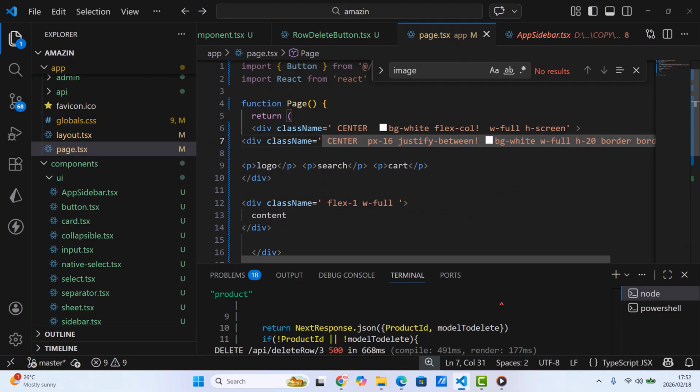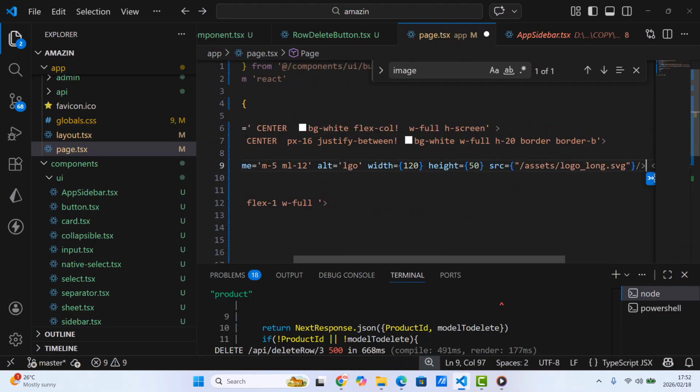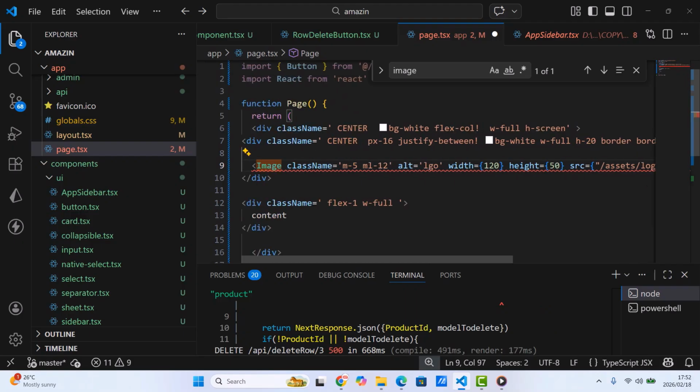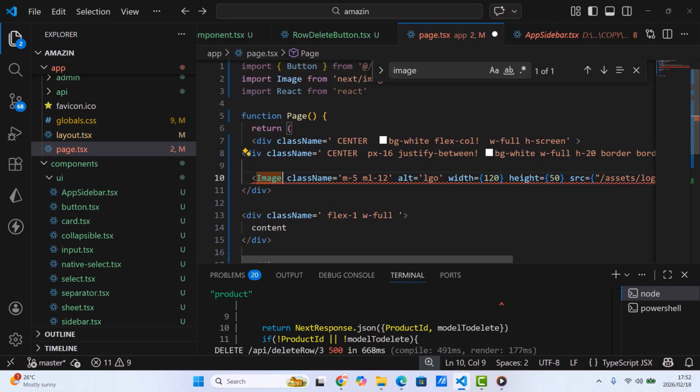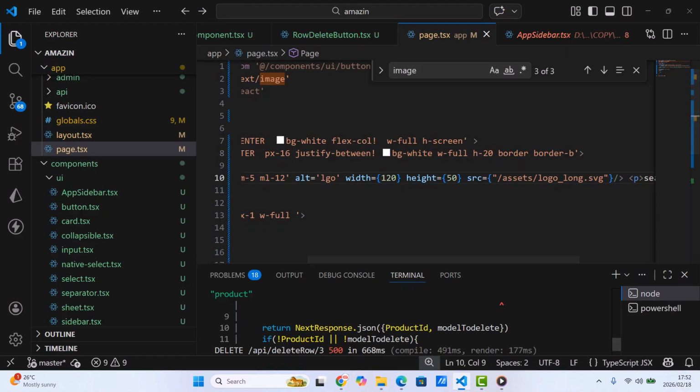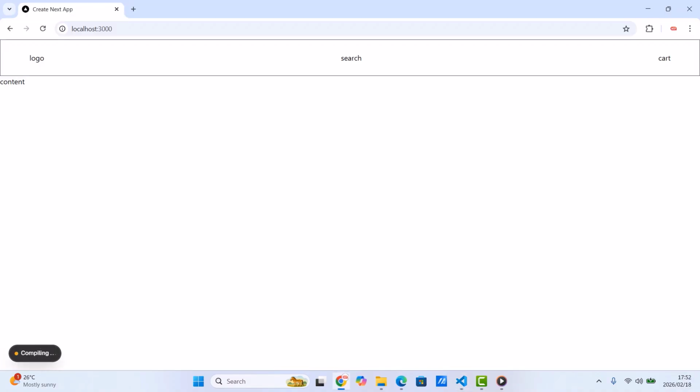Then I want to replace this. I'm happy with this. And then I want to import this from next image. It looks like everything is working well. Let's see, do we have a logo here after refreshing? Suppose we're going to have a logo there.